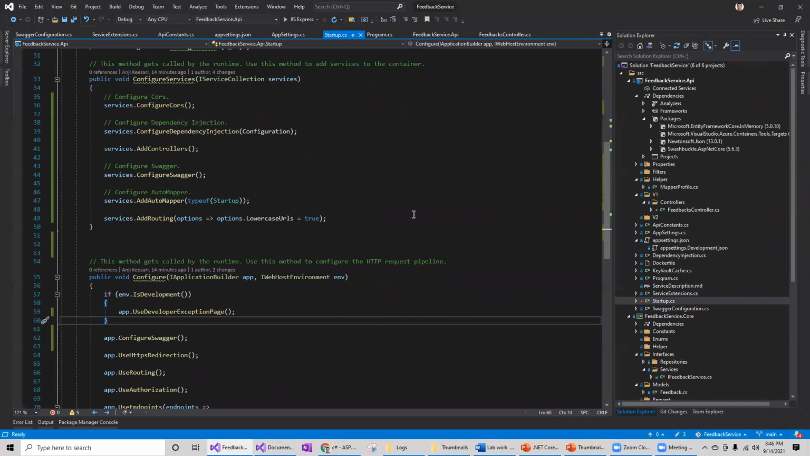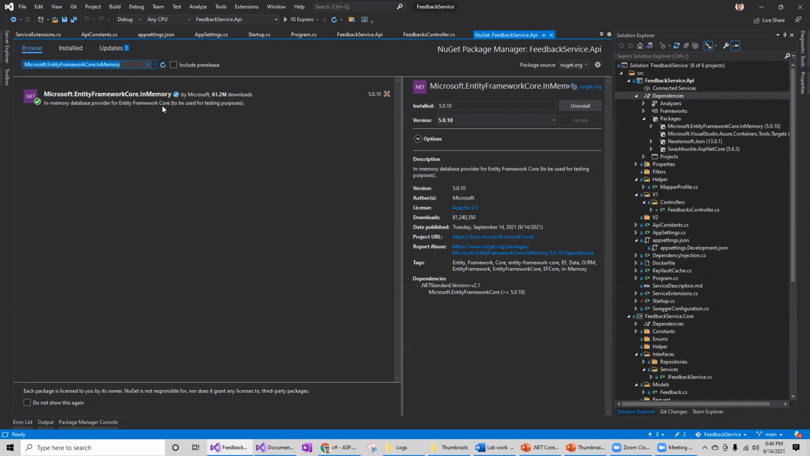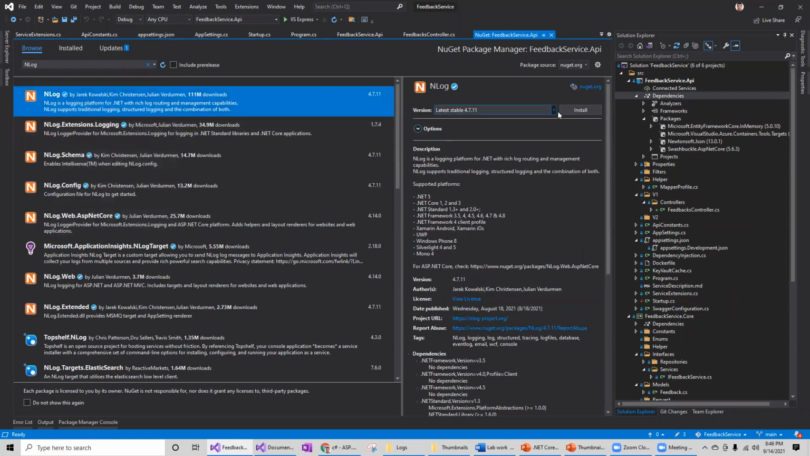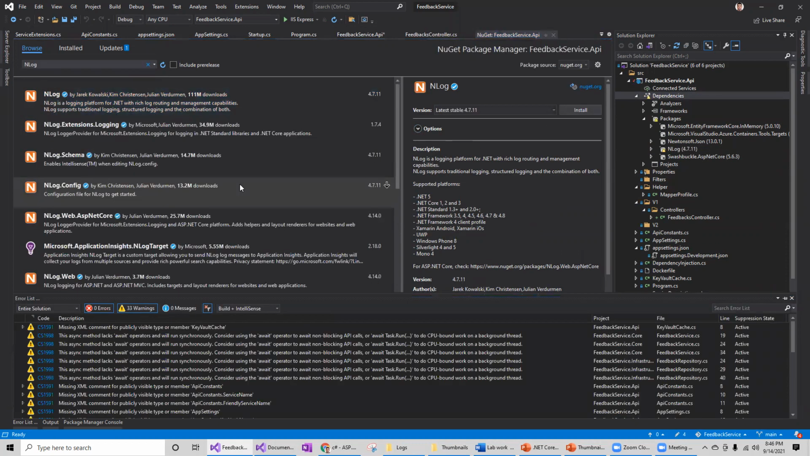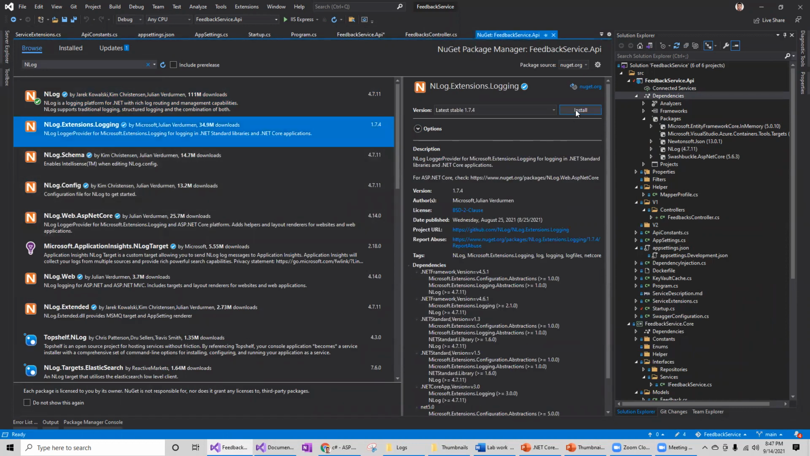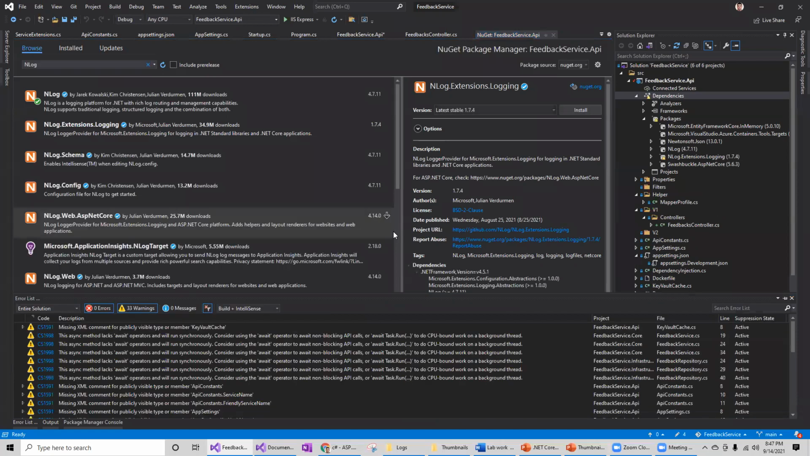In order to add the logger, I'm going to use NLog, and we need a couple of references, the dependency injection NuGet packages in the API project. So let me go and add those NuGet packages. The first one I need is NLog. So I'm going to install NLog, and I also need NLog.Extensions.Logging. That's the second library I need.